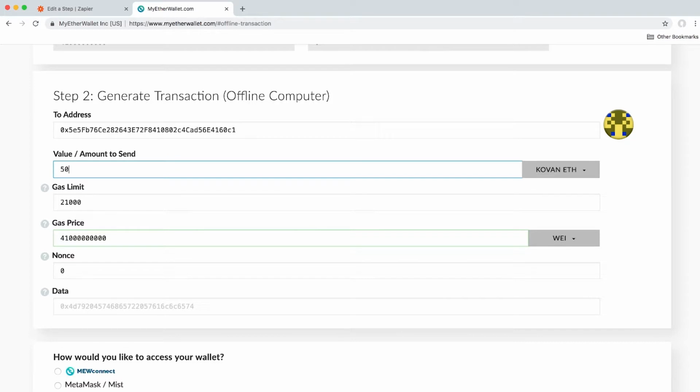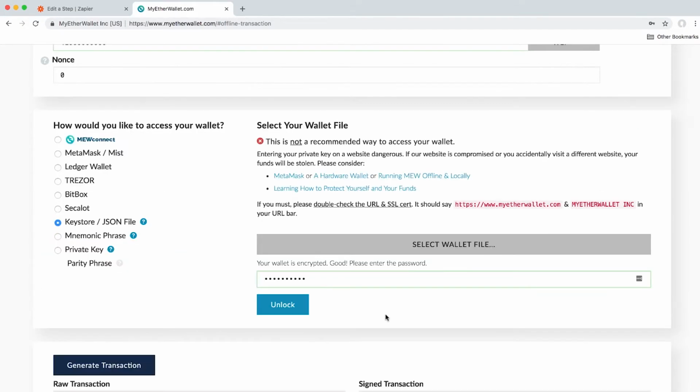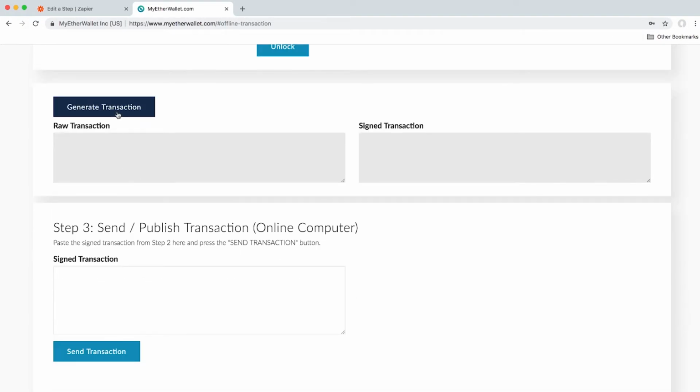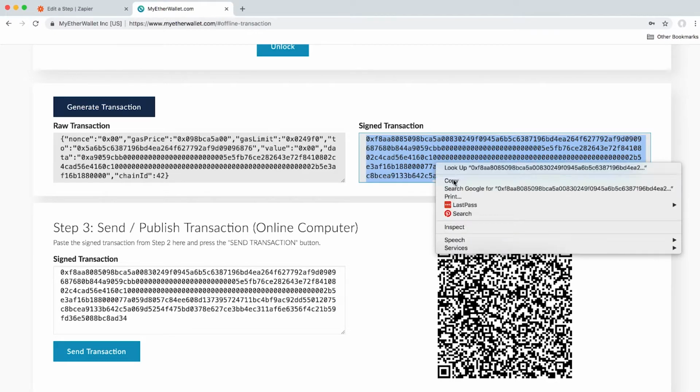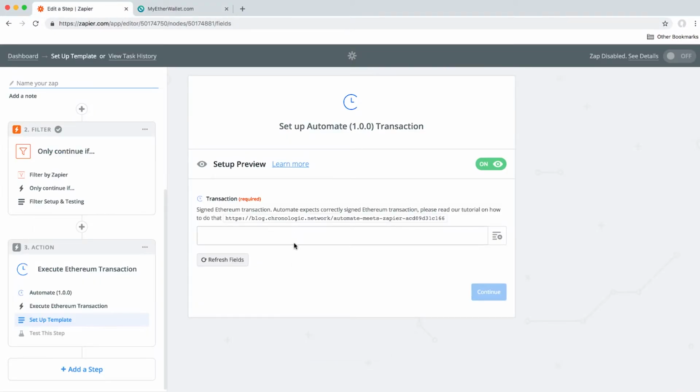So let's say I want to send 50 tokens, then select the ERC20 token on the drop-down menu, and then click on Generate Transaction. And here is the raw transaction, which is not signed. And here you have the signed transaction. You need to copy this signed transaction. Go back to Zapier and then paste the signed transaction, then click Continue.